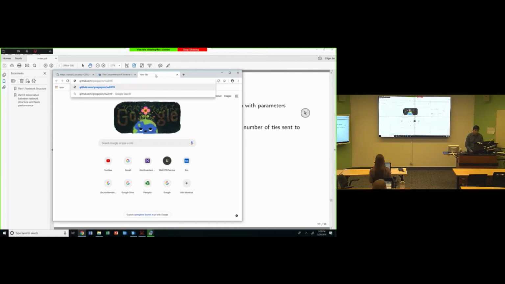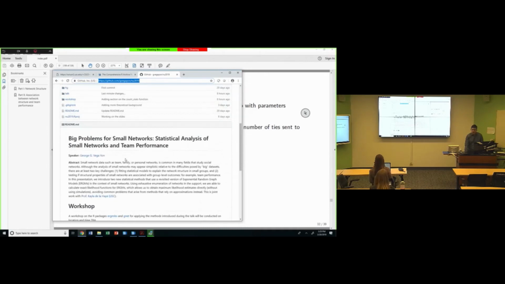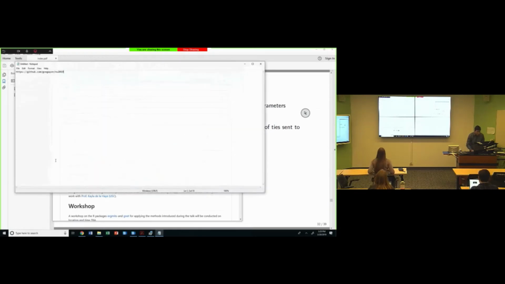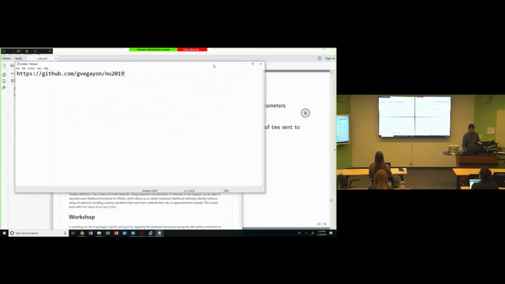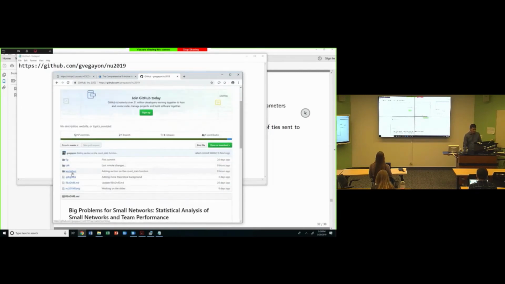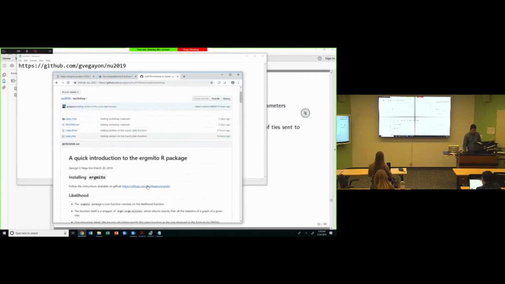Okay, so just because of time, I realize that I don't have R on this computer, but that's fine. If you can go to github.com/gvegayon/NU2019, you will see the materials of the workshop. I don't know if you have gone to that website yet. Can you check that out? Once you get there, if you go to workshop, you'll see the actual workshop embedded right there. It's a website. For a start, we actually need to get the R packages for this.